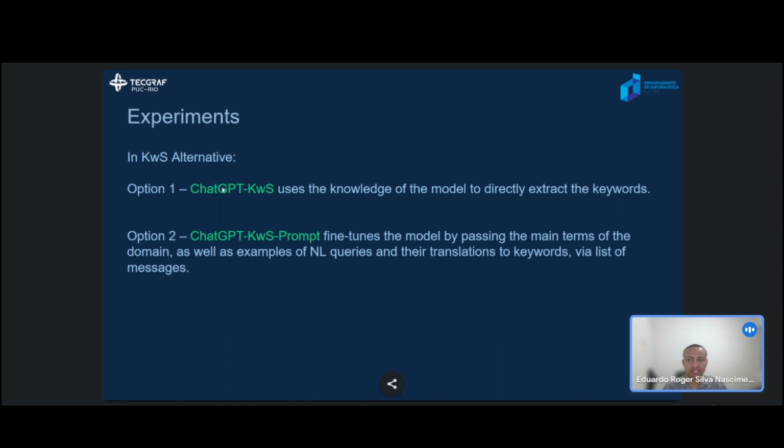In the KWS alternative, we have 2 options. Option 1, ChatGPT KWS, uses the knowledge of the model to directly extract the keywords. And Option 2 fine-tunes the model by passing the main terms of the domain as well as examples of NL queries and their translations to keywords via prompt or message list.